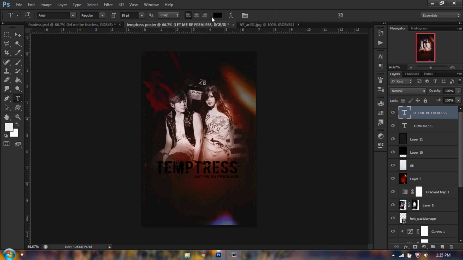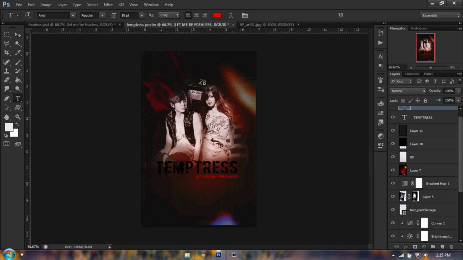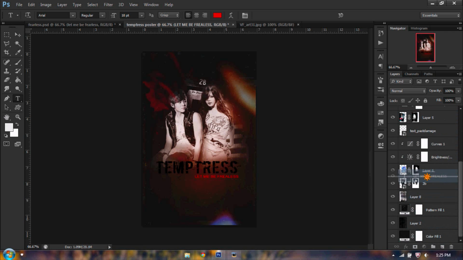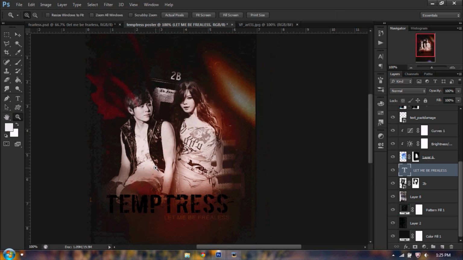We're going to change the color to a bright red. So we're going to flip that up there. And we're going to drag it down so that it's in between some textures. I forgot which texture I laid it between. But right underneath Canal's layer will be good. And this is what it looks like so far.